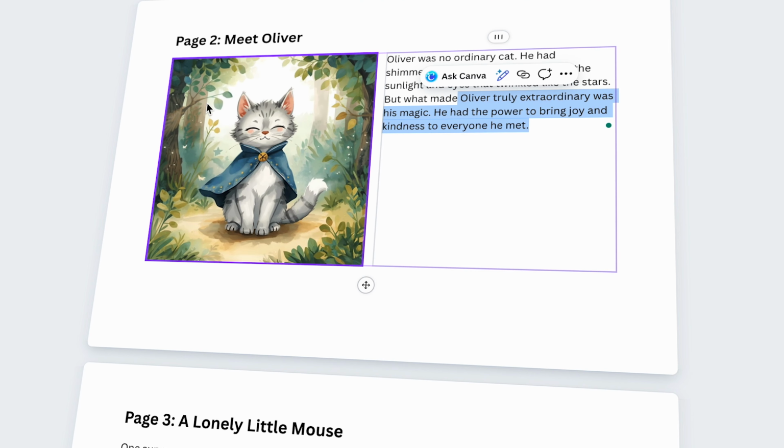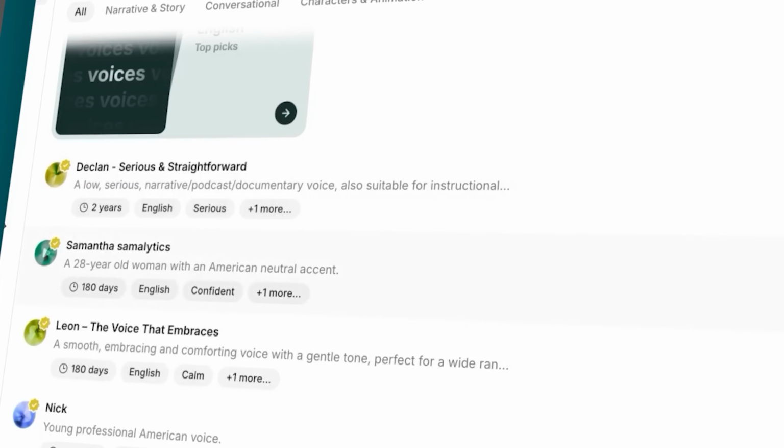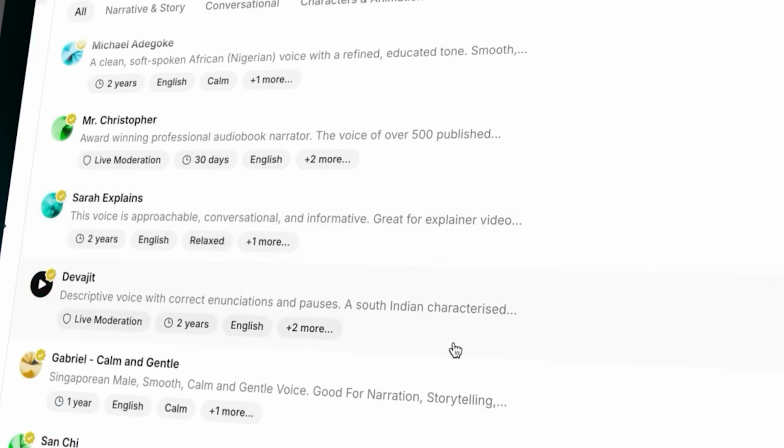Now that the entire children's book is finished in Canva, the story, illustrations, and layout, let's take it a step further and turn it into an audiobook you can sell as an add-on. For this, we are using ElevenLabs, one of the most realistic AI voice platforms available. You don't need a mic, you don't need to record anything, and you don't need voice acting skills. ElevenLabs turns your story into a narrated audiobook in minutes.